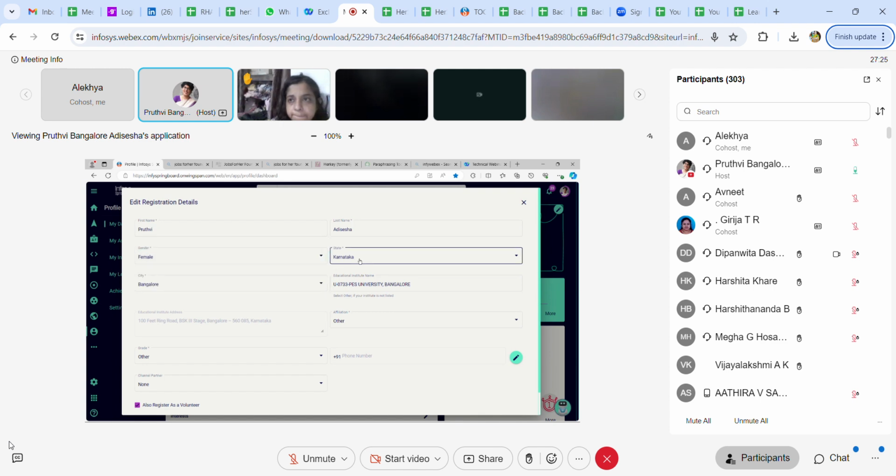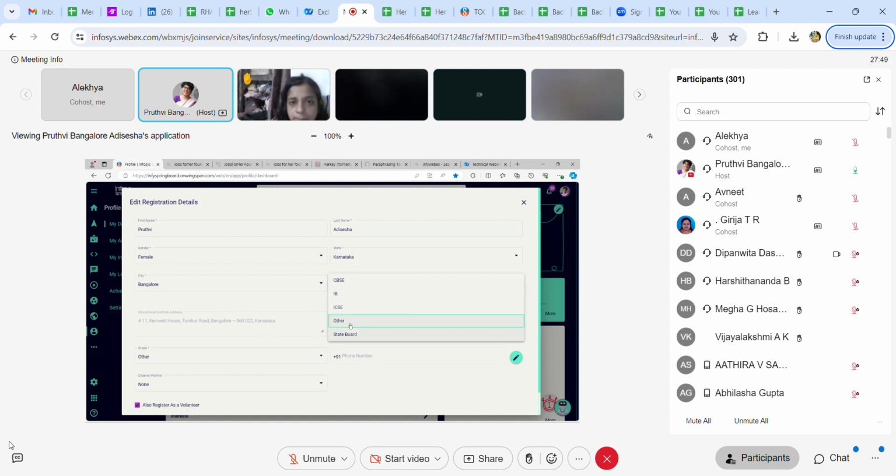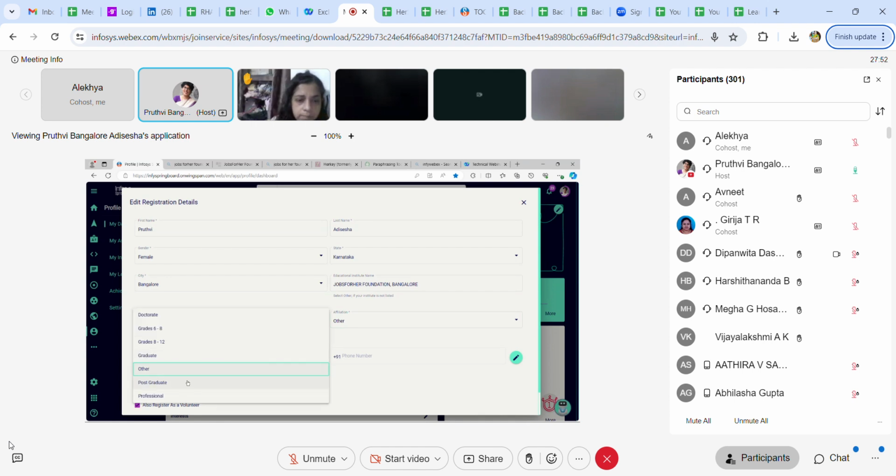Enter your gender. State will be Karnataka. City will be Bangalore. And here, just type in the first 3 characters JOB, and automatically you will be prompted to select Jobs for Her Foundation, comma, space, Bangalore. And automatically the address comes into picture. Affiliation can be other, grade can be other, or depends on whether you have done your post-graduation or your graduation, or if you're a professional or a doctorate, you can select it.